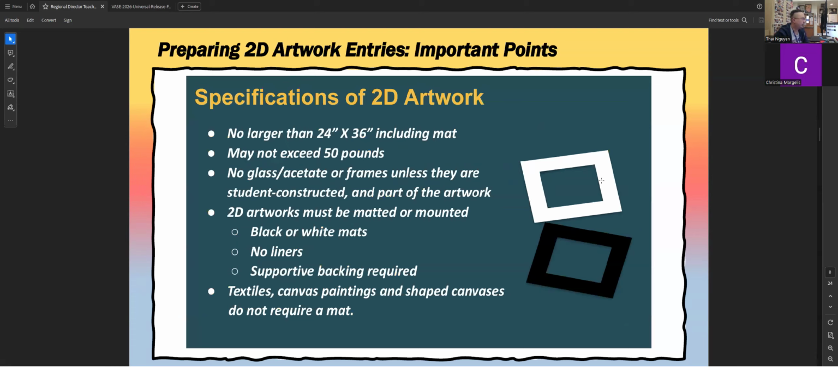Okay, so here's the graphics of the 2D artworks. Make sure it's not more than 24 by 36, including the mat. Must not exceed 50 pounds. That goes with 2D and 3D work. No glass or acetate or frames. Please don't bring frames. Just matted work. If it's a painting, just leave it as is on a canvas. 2D artworks must be matted or mounted. Textiles and canvas paintings do not require a mat. That's what I just said.